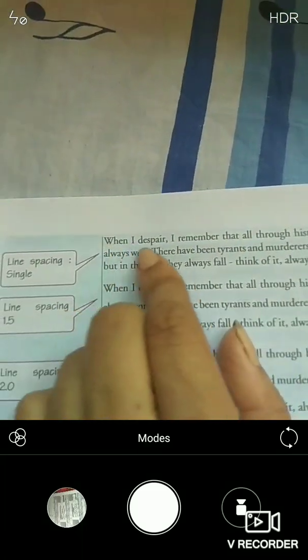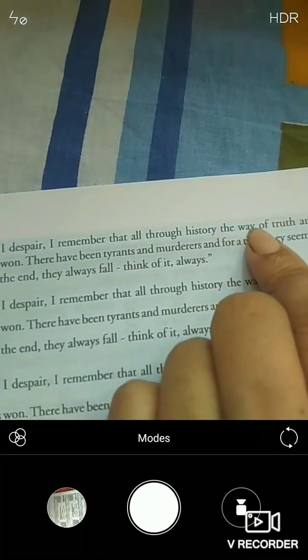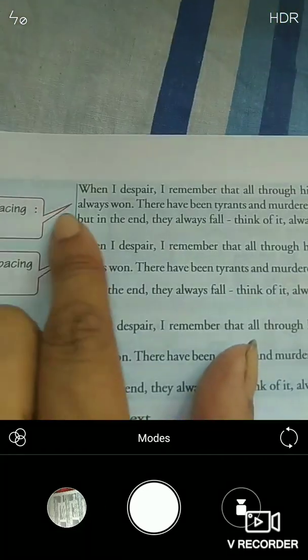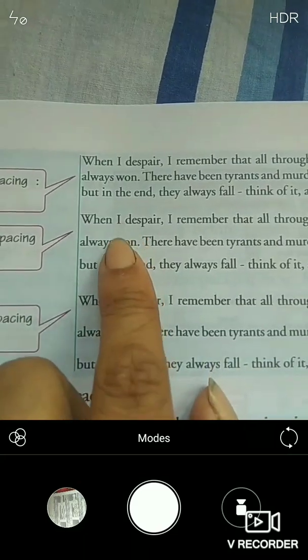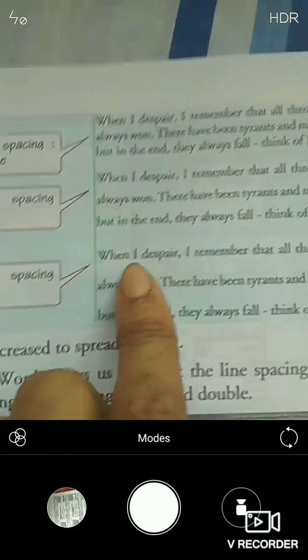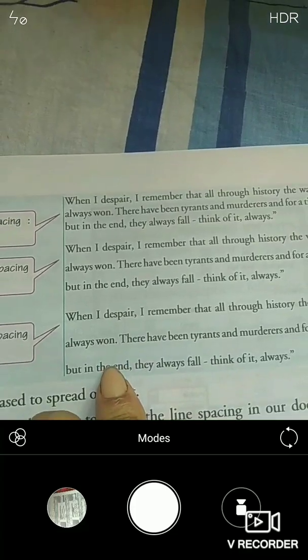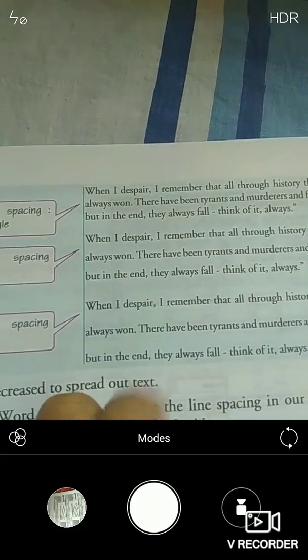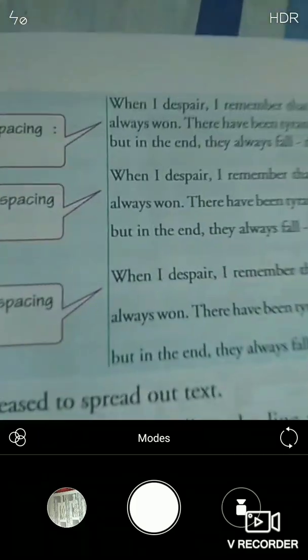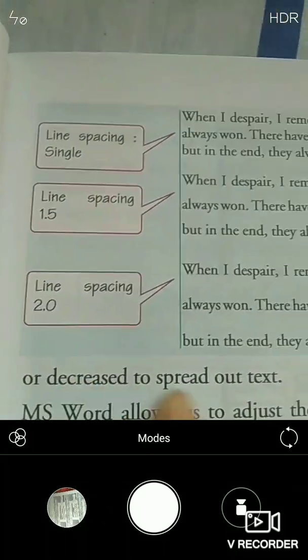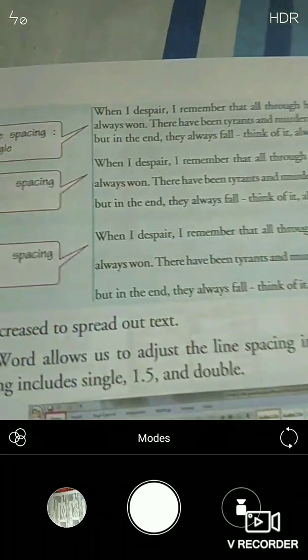Like this is the line. If we type in the computer, we will type this way. This is the normal line. If you want to give some gap between these two lines, it will reflect like this. And if we want to give more, it will reflect like this. So this is known as line spacing. This spacing can be increased or decreased to spread out the text.